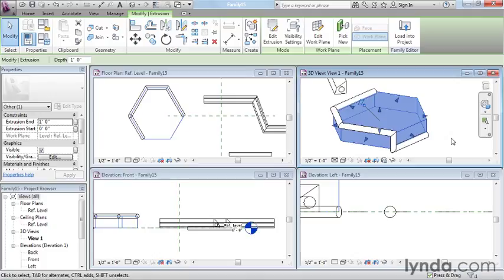So that can be a really powerful way to create a complex form in your family where one form drives the shape of a second form. So in this case, the extrusion is driving the shape of the sweep. So as you can see, the sweep offers us many unique features not available in the other 3D forms, and so this makes it a preferred choice of many family authors.